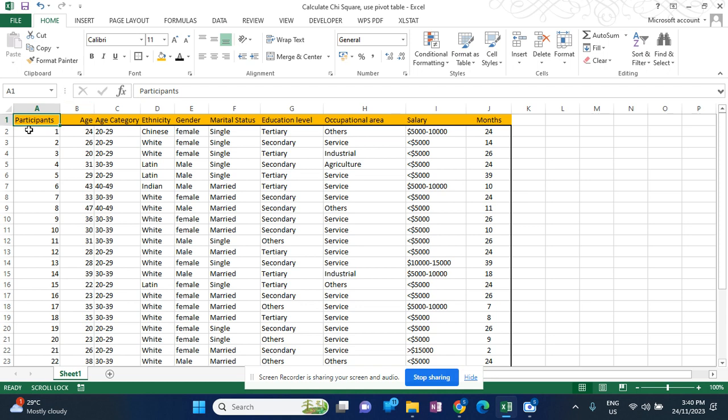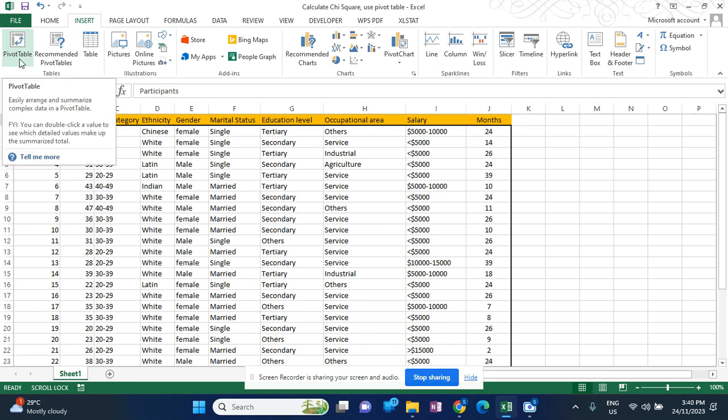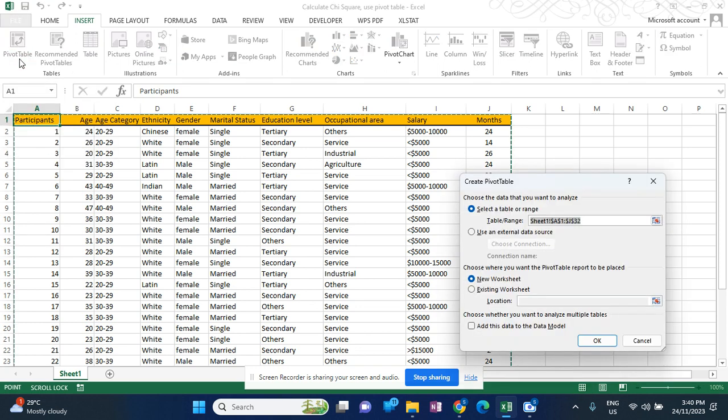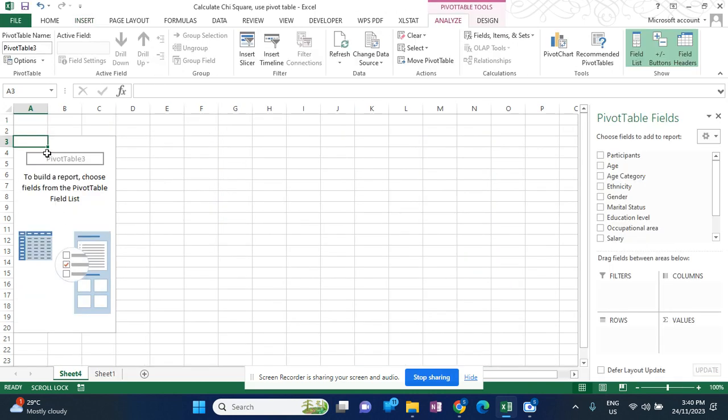First, you need to click on the first cell of the table and go to your insert tab next to your home tab, and click on the pivot table, which is on your left side. It will ask you to select the table range, but in my case it has automatically detected the table range. Usually I would want the pivot table to be placed in a new worksheet, so I'll just press OK, and it will come out in a new sheet.